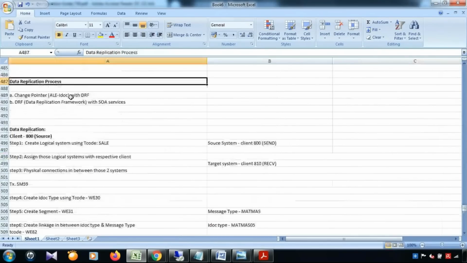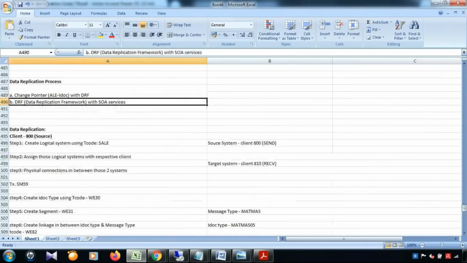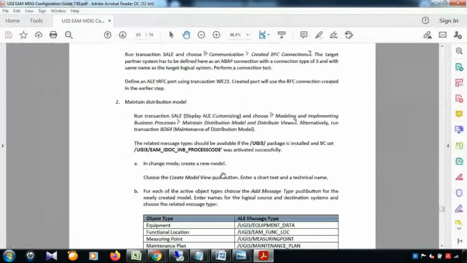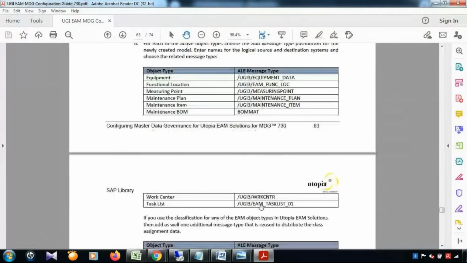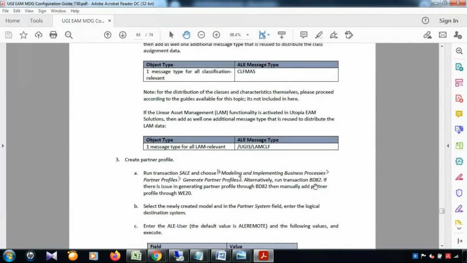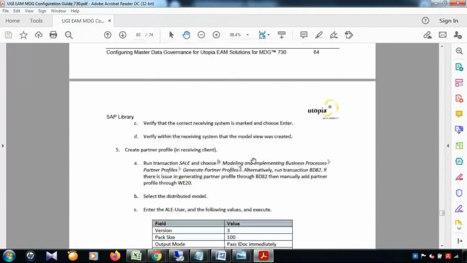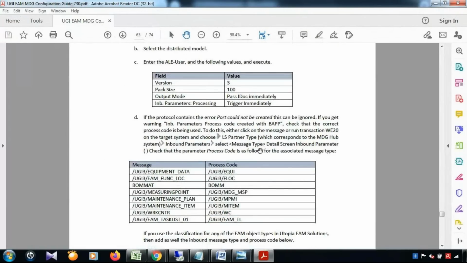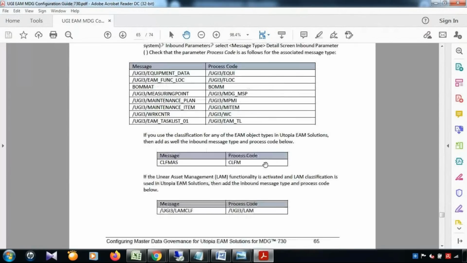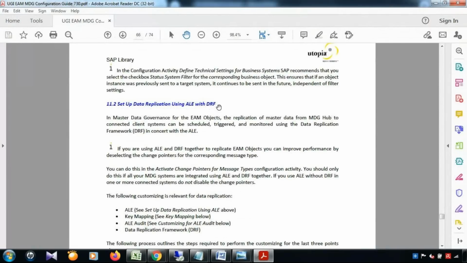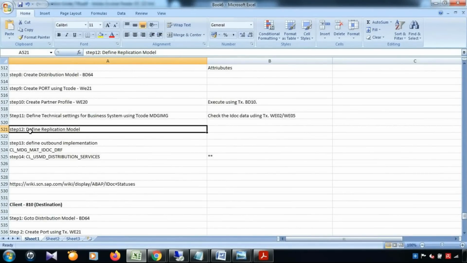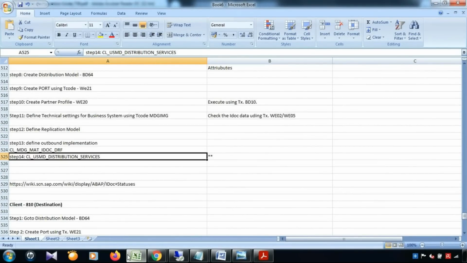Data replication through ALE IDOC or SOA manager, etc. But this is happening through ALE IDOC, not through SOA manager. Okay. So this is the detail. CLF is a must for classification, partner profile. Anyway, I'm not repeating these. This is already discussed, like the ALE IDOC replication steps. Replication with DRF. So all these 3 steps also. These 11, 12, 13 and 14, 4 steps. This is the step.